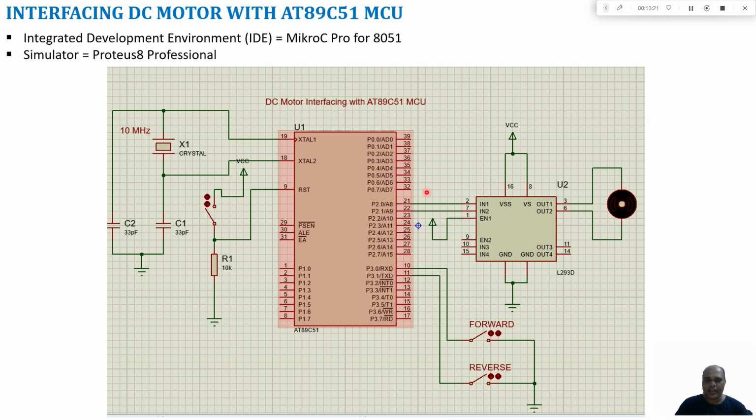So here I show a typical circuit which we try to build in the Proteus environment, where XTAL1 and XTAL2 are connected to your oscillator circuit, and I am going to connect a 10 MHz crystal oscillator. Then we have a reset circuit connected to the reset pin of your AT89C51 microcontroller. By default this pin will be at logic low. As soon as I close the switch, this pin will go to logic high, and thereby the reset operation can take place.